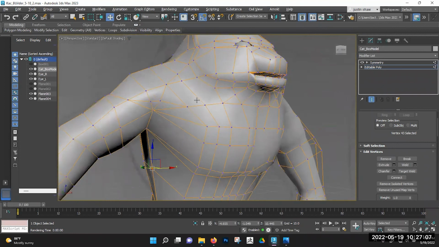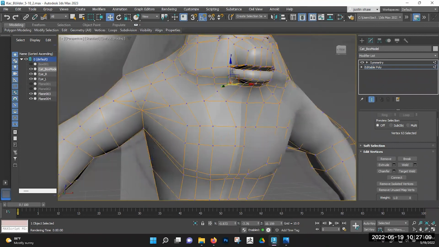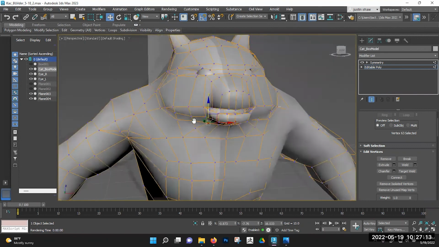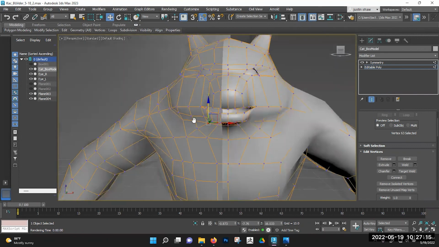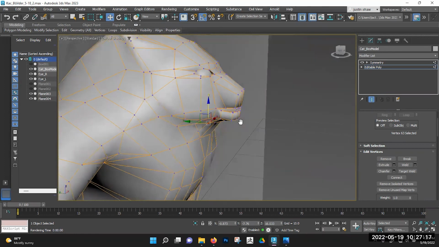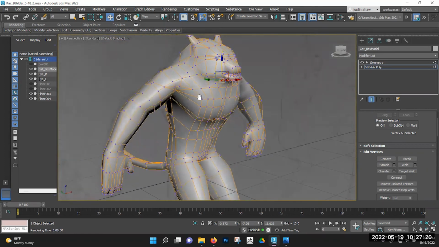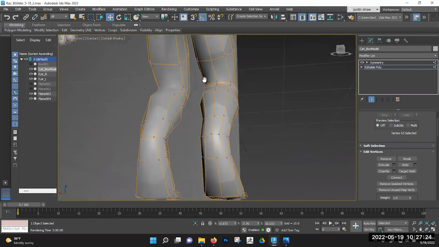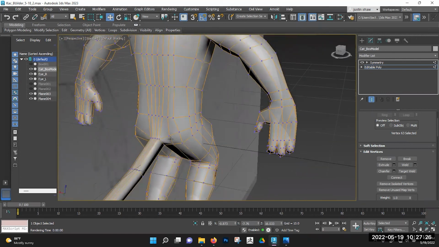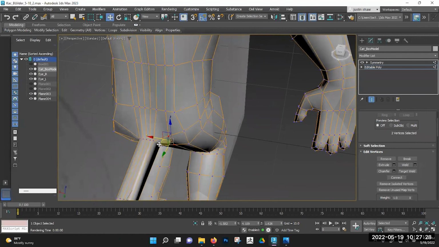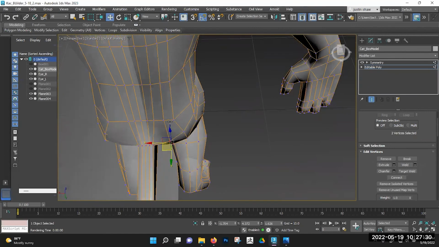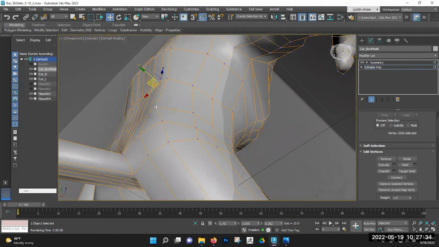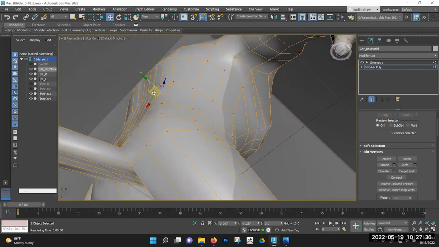Up. Right. Around the back. Right. Up. Gluteus maximus. Battle.